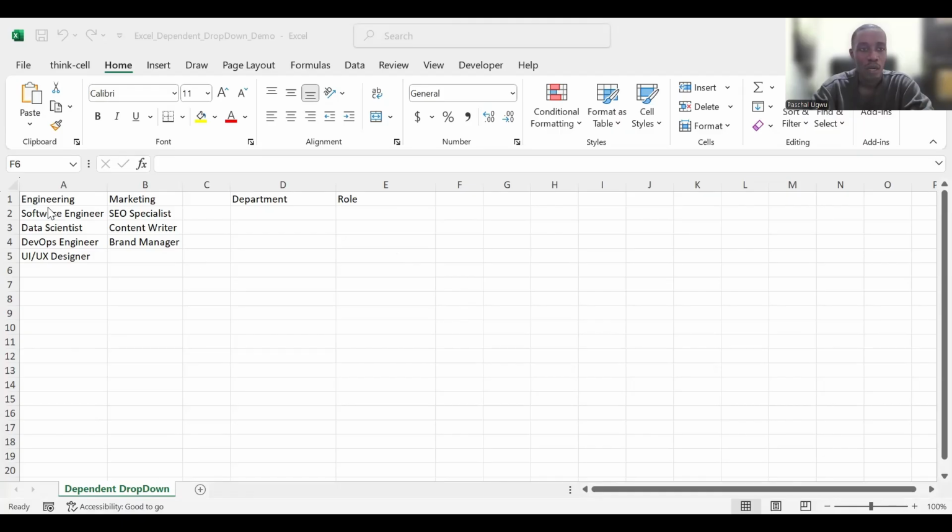So here, where I have these two departments, I am going to first start by creating named ranges. We've already seen how to create named ranges in the previous video. So what I will do now is to just select this and then click here and type engineering. And then for the marketing, I want to also create a named range. So I will call this marketing.